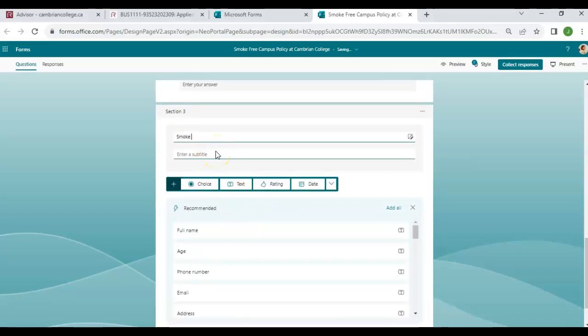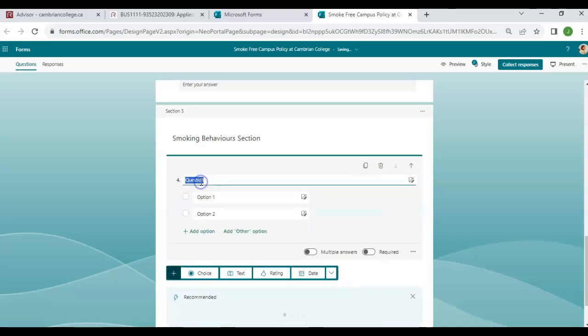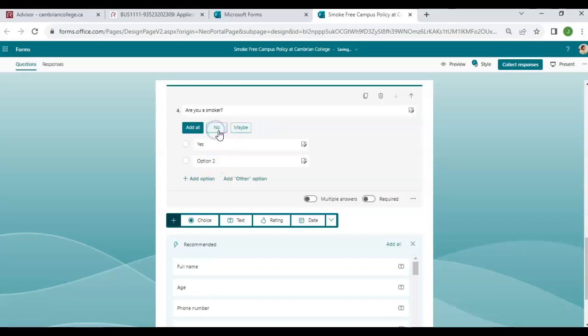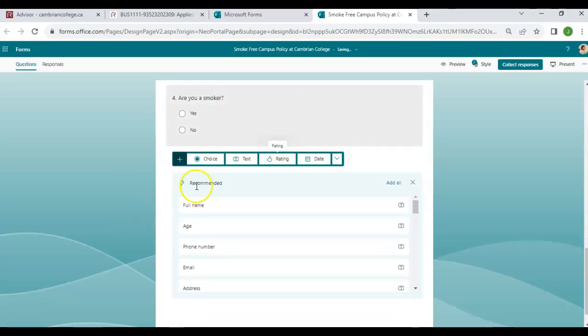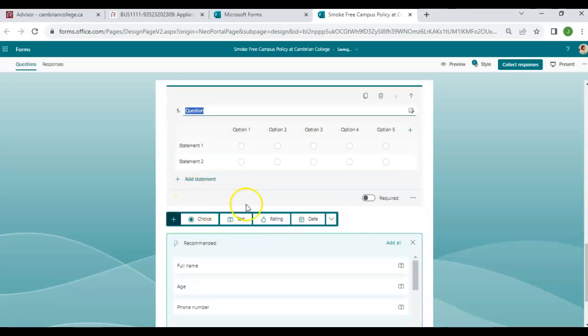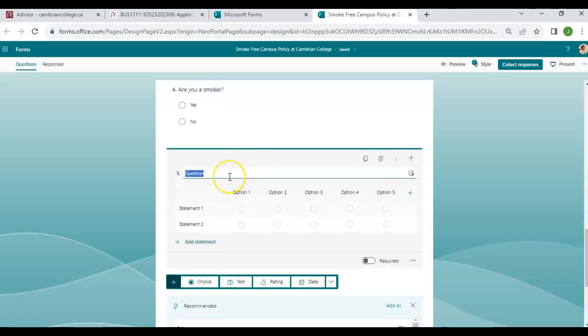So I could call this my smoking questions section or smoking behavior section. And I could start with a really simple question related to my topic, like, are you a smoker? Yes or no. If you want to ask questions that ask more about beliefs, you could use something like a Likert question. We saw an example of this in class, where you could say, please rank your opinions of the following.